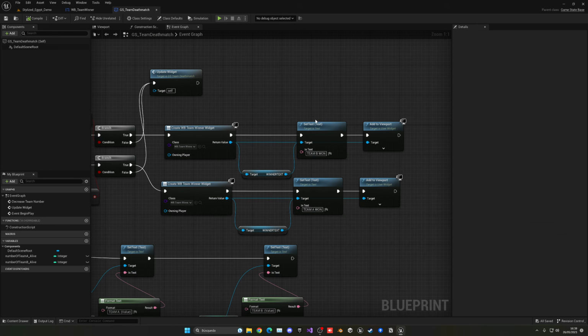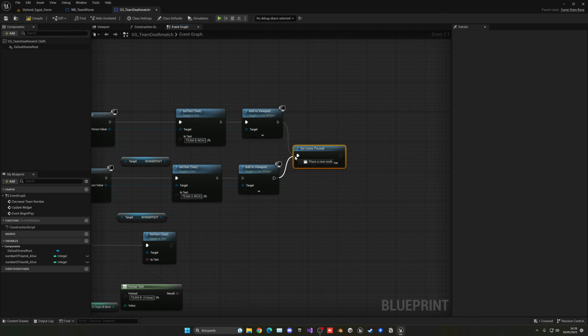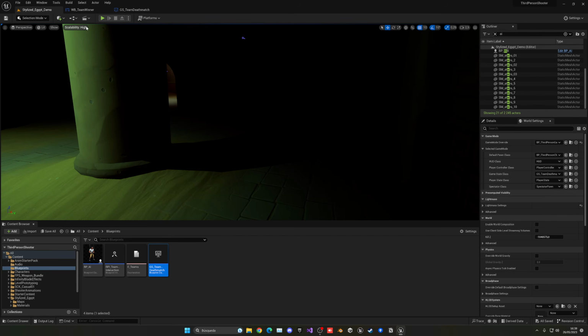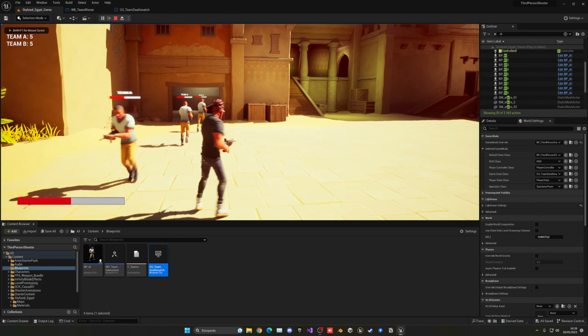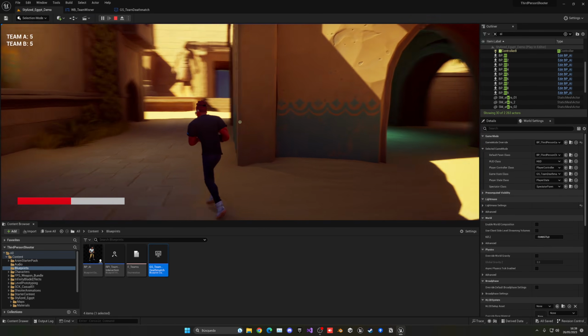Now, an extra thing I have to do is to set game pause to be true, because it's nice to pause the game. With that said, we already have a lot of things in our game. I'm not gonna lie, this is so cool, like, for real.